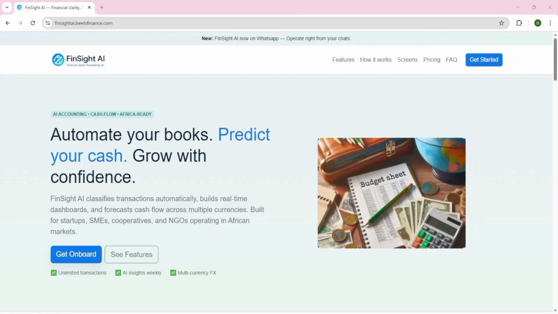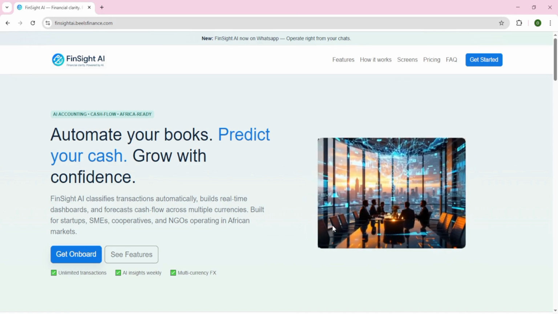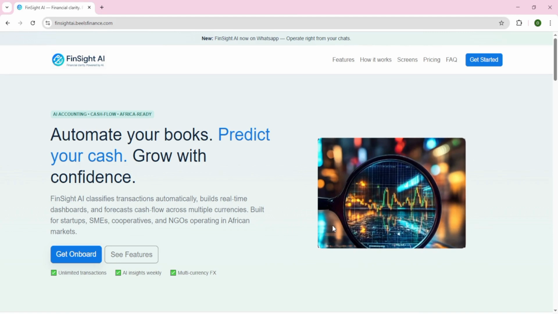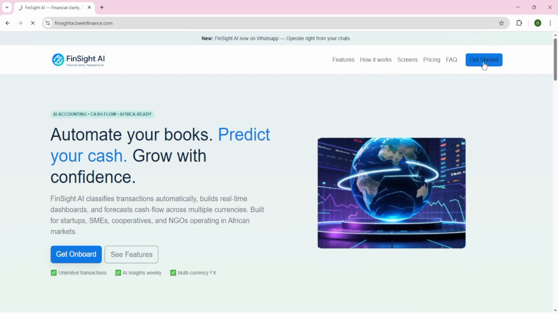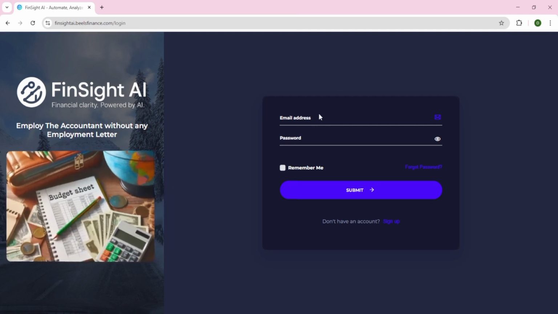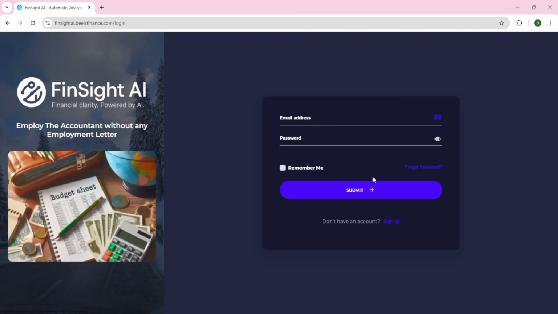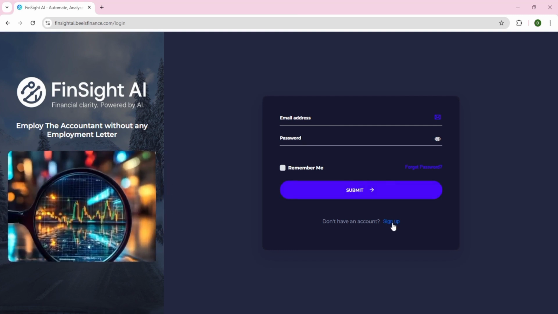Alright, so this is the homepage of FinSight AI. The first thing you want to do is navigate to your dashboard. Click on the Get Started button here, and that leads to the login page. If you have an account, enter your email and your password. If you don't, click on the sign up button.